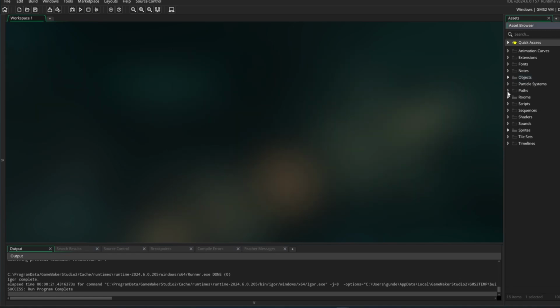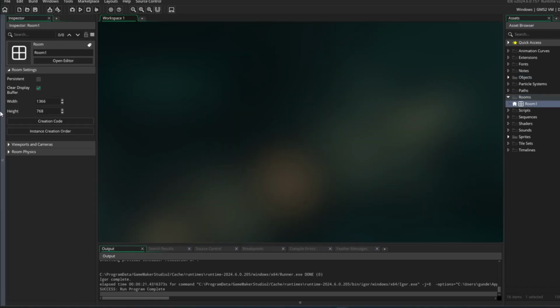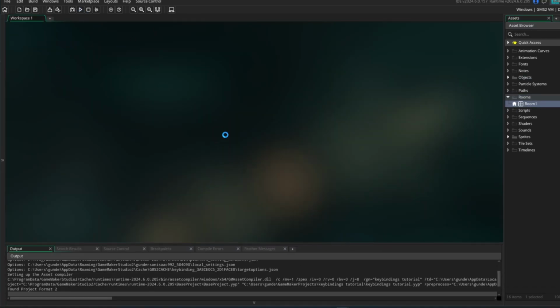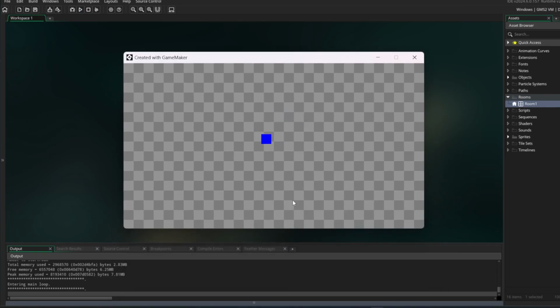And in the room, I just have the player object. So if we run the game right now, it's going to be very basic, just directional movement, moving around like that, nothing special, kind of the start of everyone's top-down 2D game. So yeah, that's what we're starting with. Let's just jump right in.